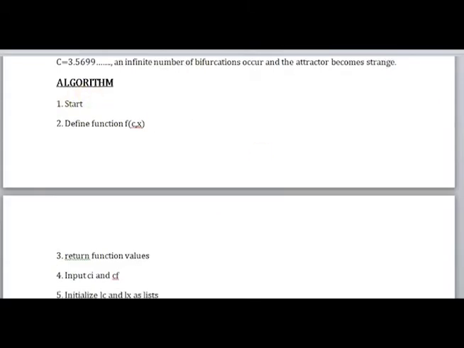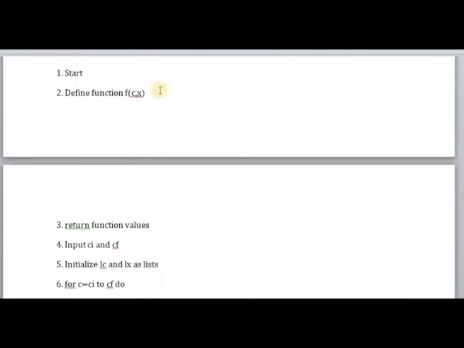And in the algorithm, the first step is start. Then you will have to define the function, and our function is what? f of c,x. Or let it be, I have named it as k, and I can write f of k,x. Define the function f of k,x. Return the function value, which is k into x into (1 minus x).